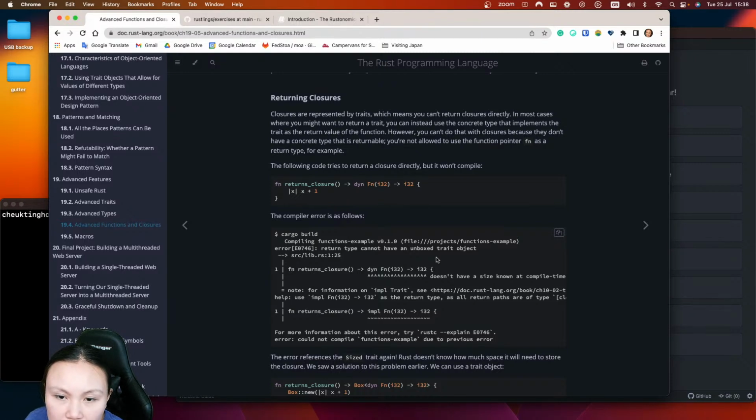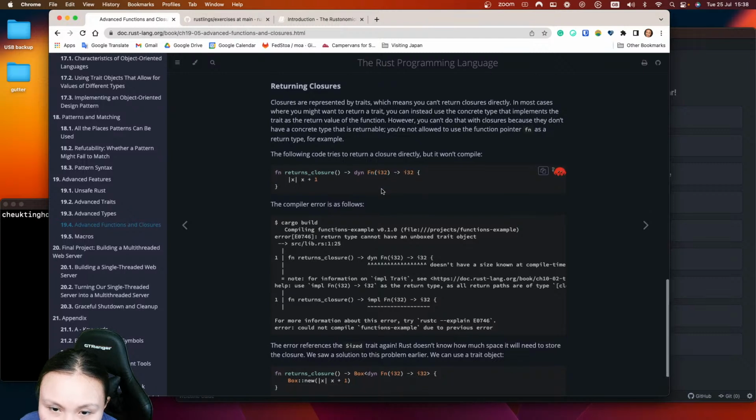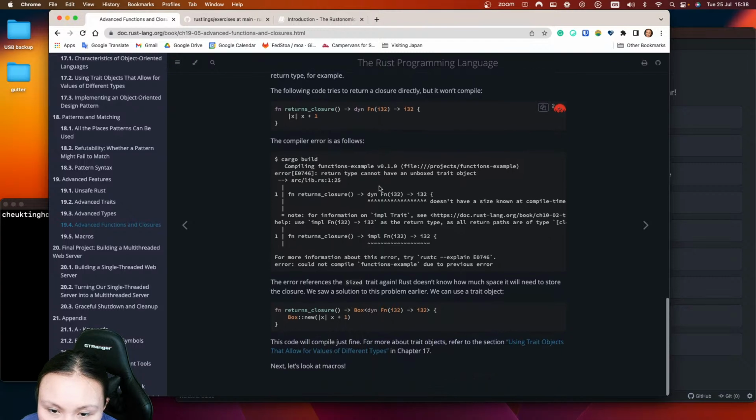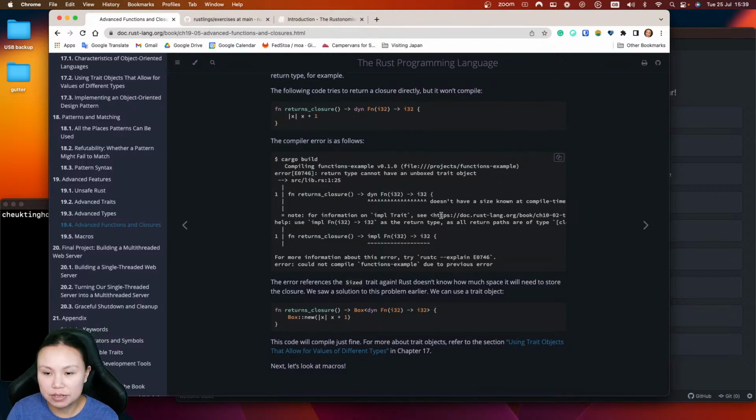For example, here, return_closure tries to return a closure with the closure trait that takes an i32, but it won't work. Ooh, this references the Sized trait again. Rust doesn't know how much space it needs to store the closure. How much space do you need to store the closure? It doesn't know.